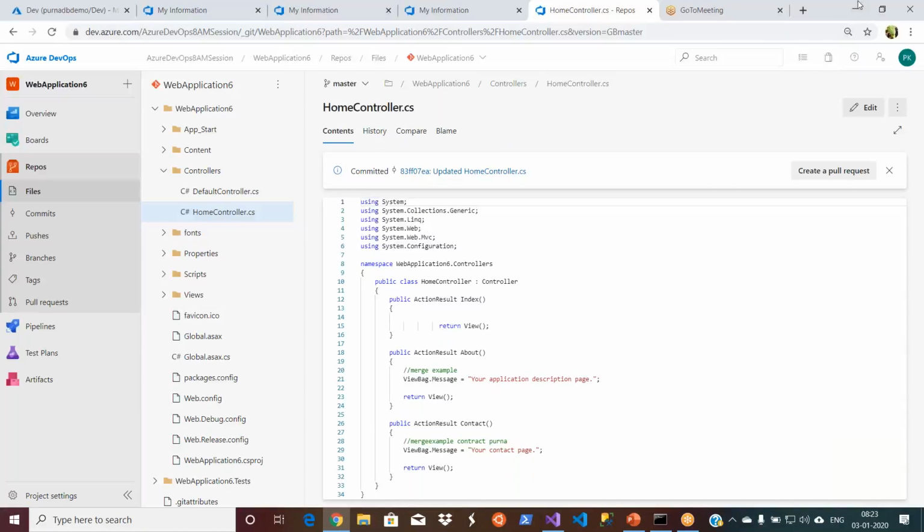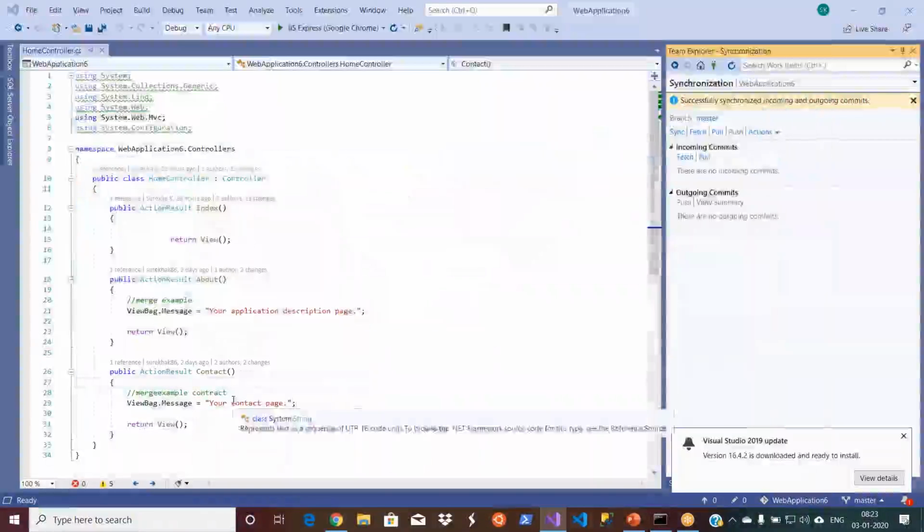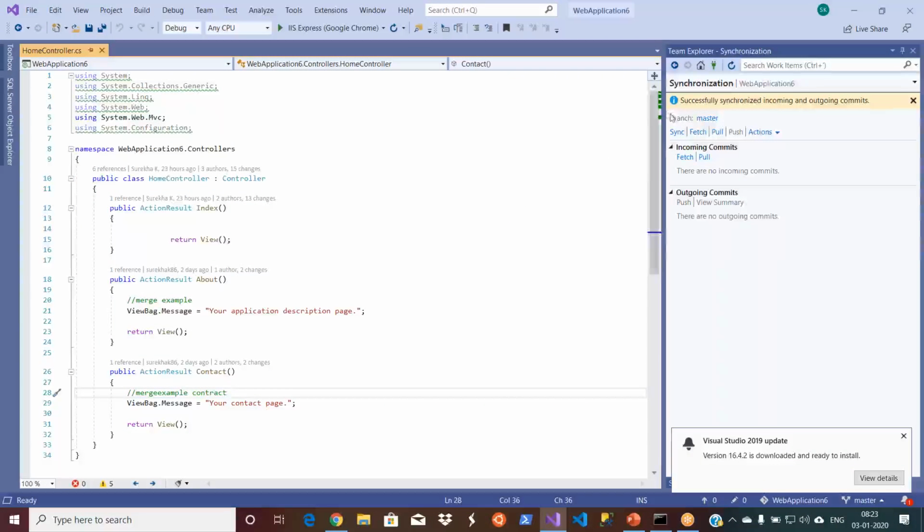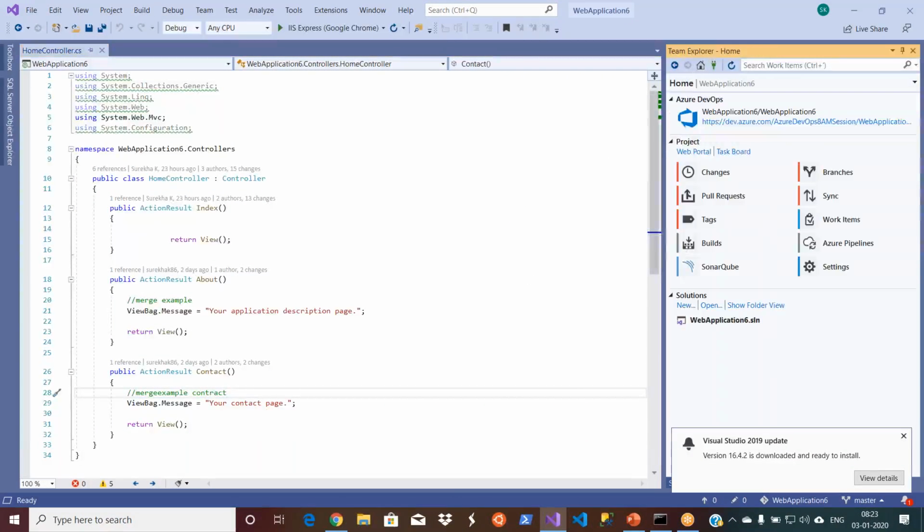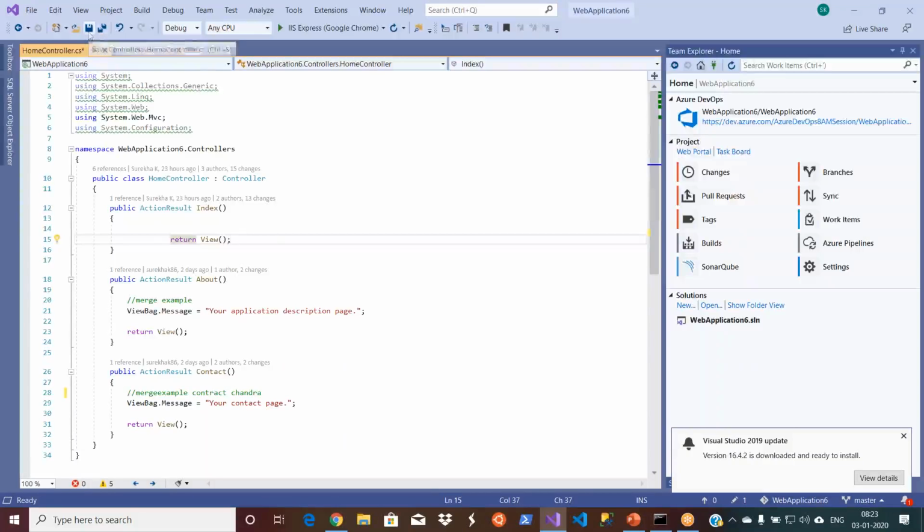So now what I'm going to do in my local, I'm not doing any sync. If I do sync, I will get everything. Without doing sync, to the same line where there was Purna, I will make a change called Chandra. That's it. So now I should get a merge conflict, because one guy already committed code with some change on line number 28, and I didn't take the latest version and I made a change to the same code line. Now go and try to commit this code.